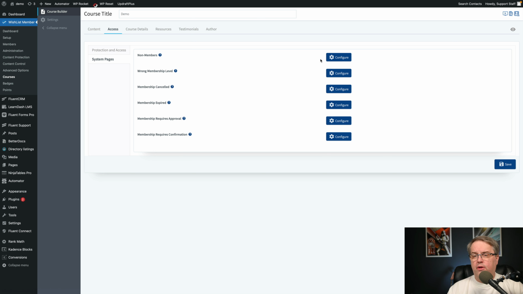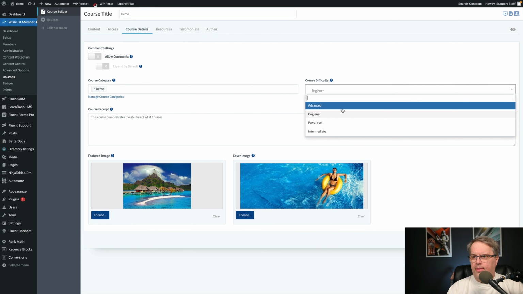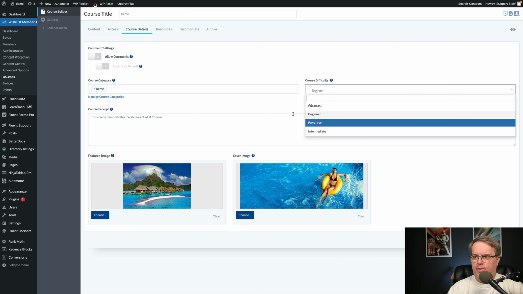And this is configurable, remember, for each course. Everything you see here, this is all about this course that I have called Demo. So your course details, you can choose to allow comments. The category can be whatever categories you need. I just put Demo. The difficulty, as I mentioned earlier, I said beginner, intermediate, advanced, and boss level.